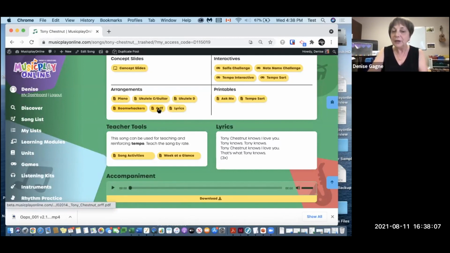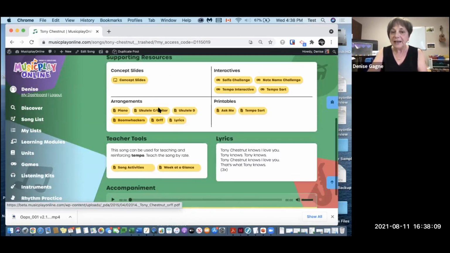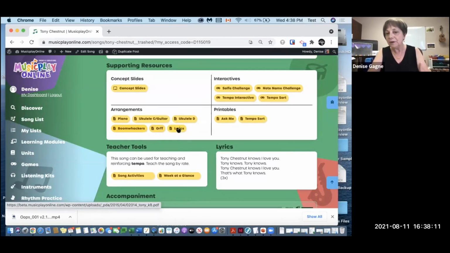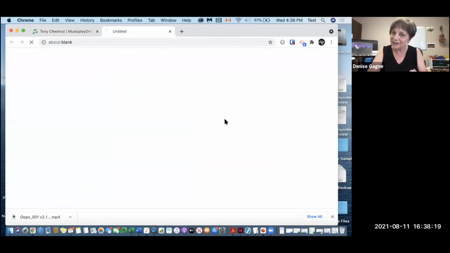ORF arrangement is here if you want to do an ORF arrangement. And if you want to read the lyrics or print them out, that's here for you too. So here's the printables box. And for Tony Chestnut, we have an Ask Me page, and we've just rebuilt these.